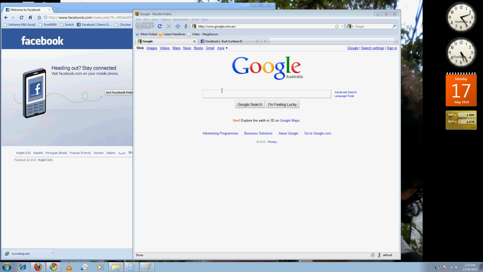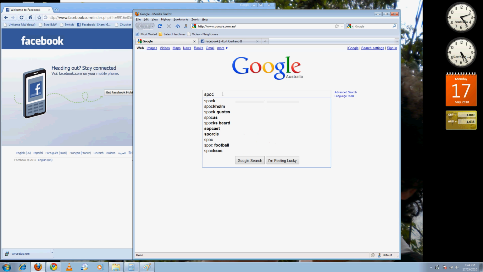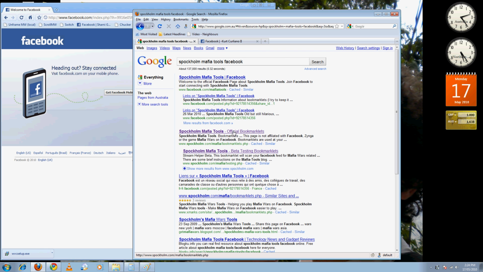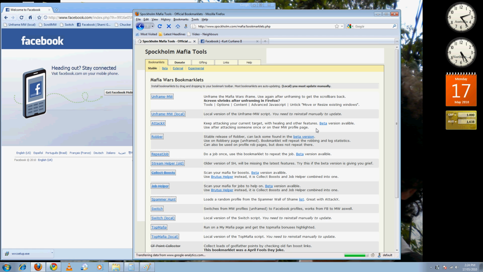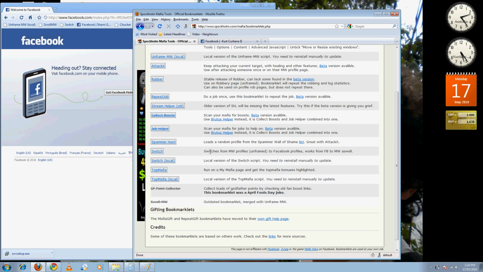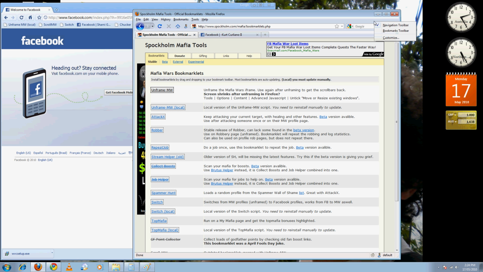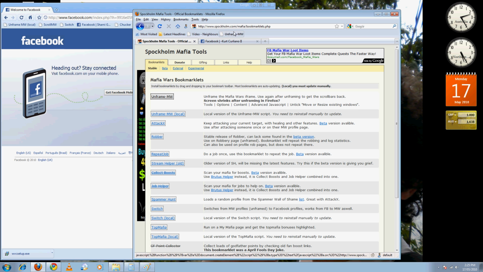Now the first tools that you're going to use are located at Stockholm Mafia Wars tools. If you go to the official bookmarks page, this will come up. You'll see that you've got lots of different ones here, but the two that we need to use are unframe and switch. All you need to do to create a bookmark is drag and drop it to your bookmarks bar. If this bar isn't showing, left click on your navigation and hit the bookmarks toolbar. See, I hit it, it goes away, hit it, comes back. So you've got unframe. The other is switch.